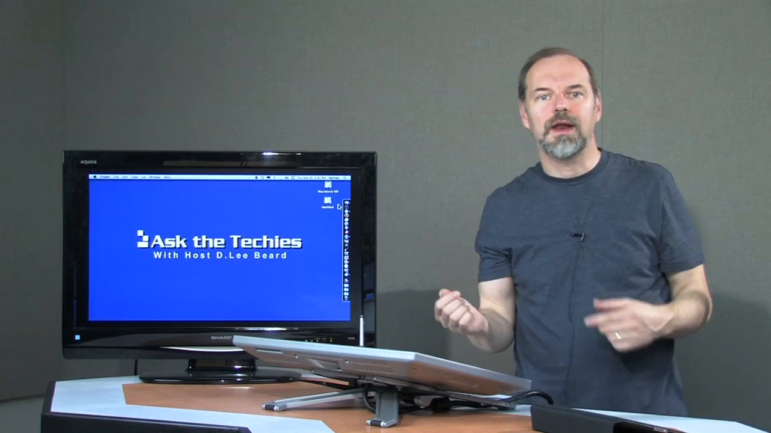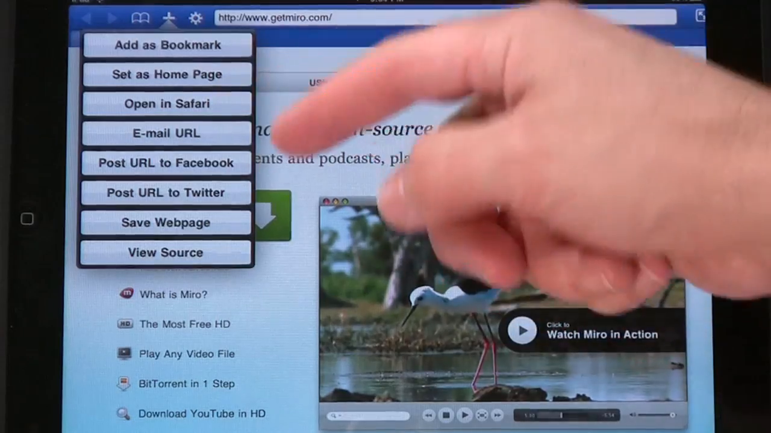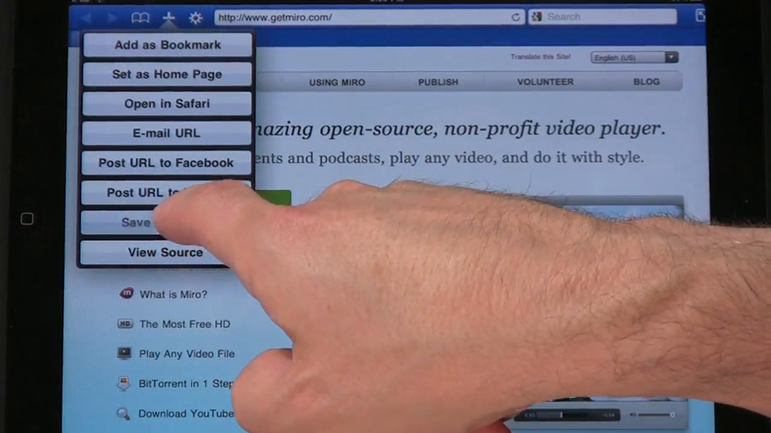You can post the URL on Facebook. You say, wow, this is great, I should put this on Facebook to share with other people. You can do that as well as Twitter. You can also save the web page.